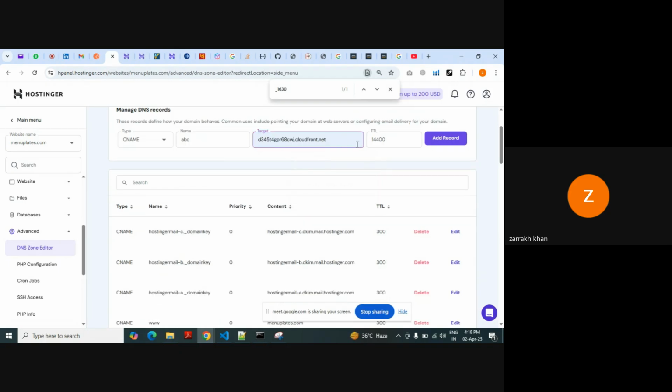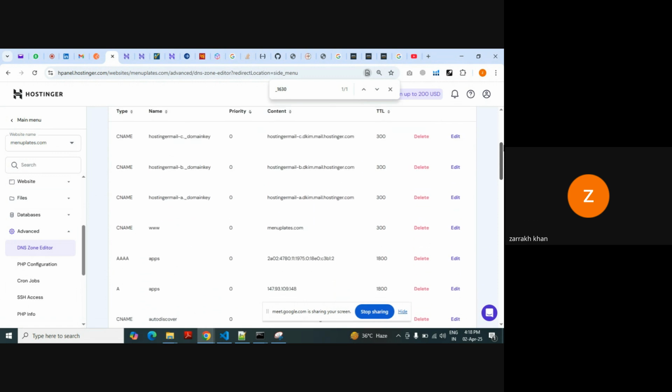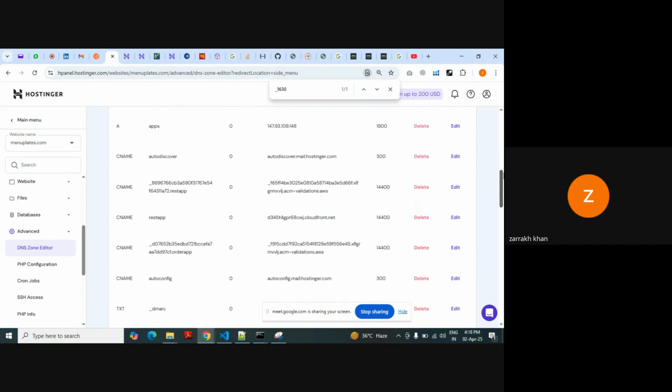Okay, I'm not going to add a record here. I will show you what I have written. Here you can see I've created the CNAME with REST app, and this is my CloudFront URL, and yeah, done. Now only this much is to be done on your cPanel or hPanel, and now you will move on to your CloudFront.